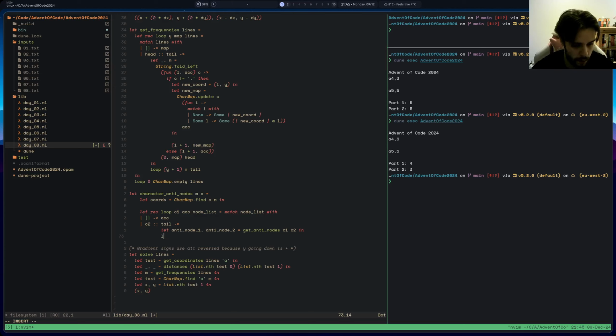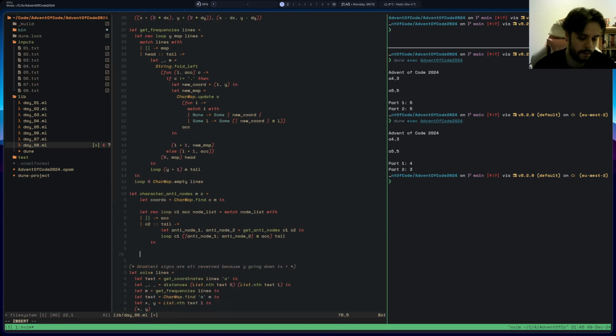and we go loop C1, that stays unchanged. Anti-node 1, anti-node 2, added with ACC and tail, in, yeah, that's it.